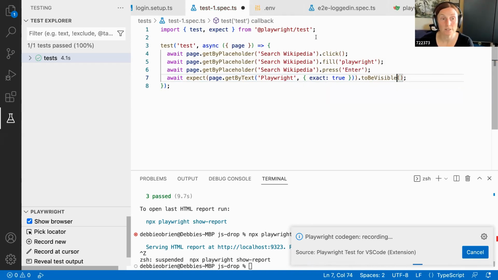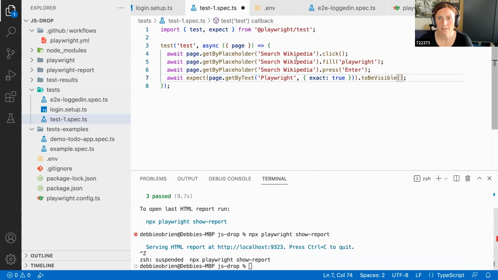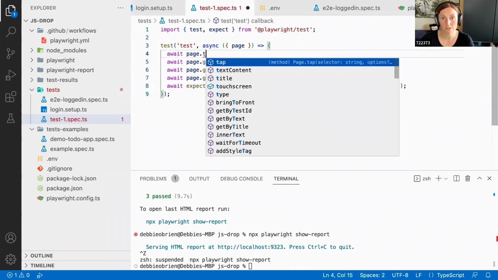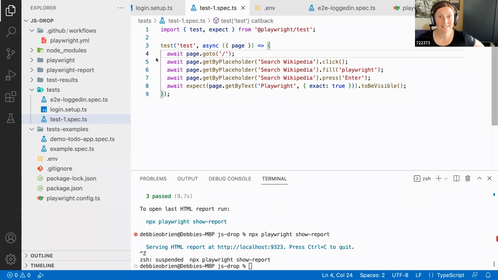We need a page goto in here. Because that didn't record for it, let's stop that recording. It's totally fine. And just put await page.goto. Oops. I have my keyboard totally in the wrong place and it's confusing because I don't look at my keyboard. Okay, there we go. That should work. And now we run this test.